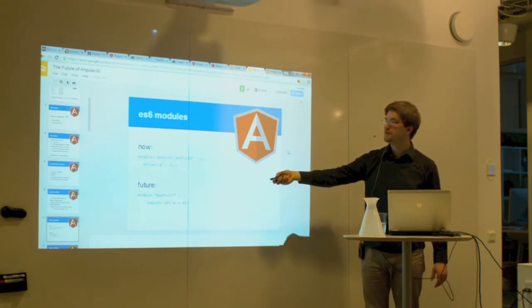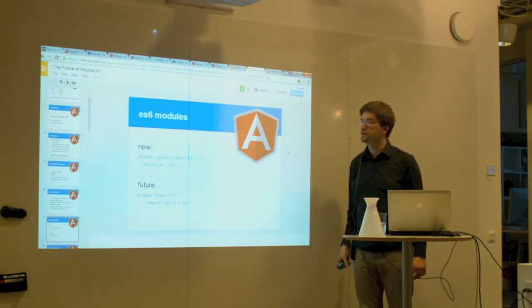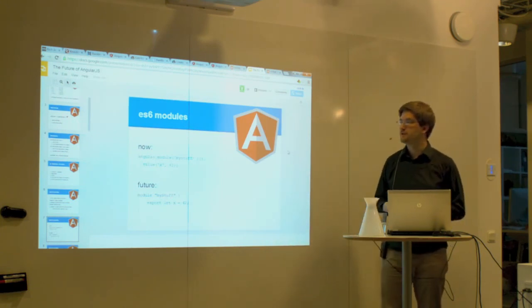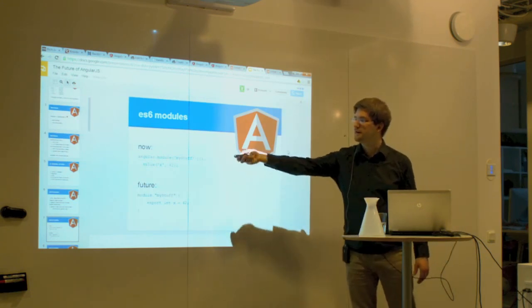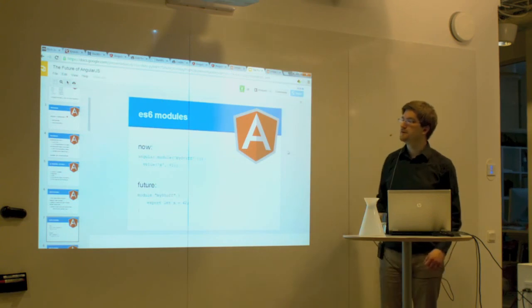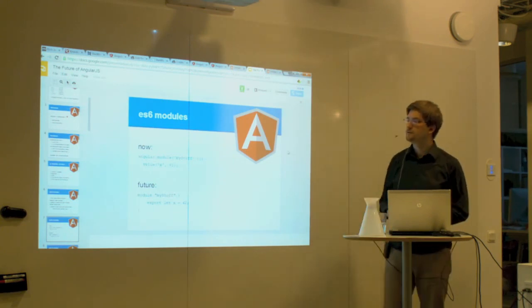We simply module something, and then we choose what things to export from these modules and what things to keep private. So no more hackish variants like this, where we sort of invent a syntax that Angular has to support.